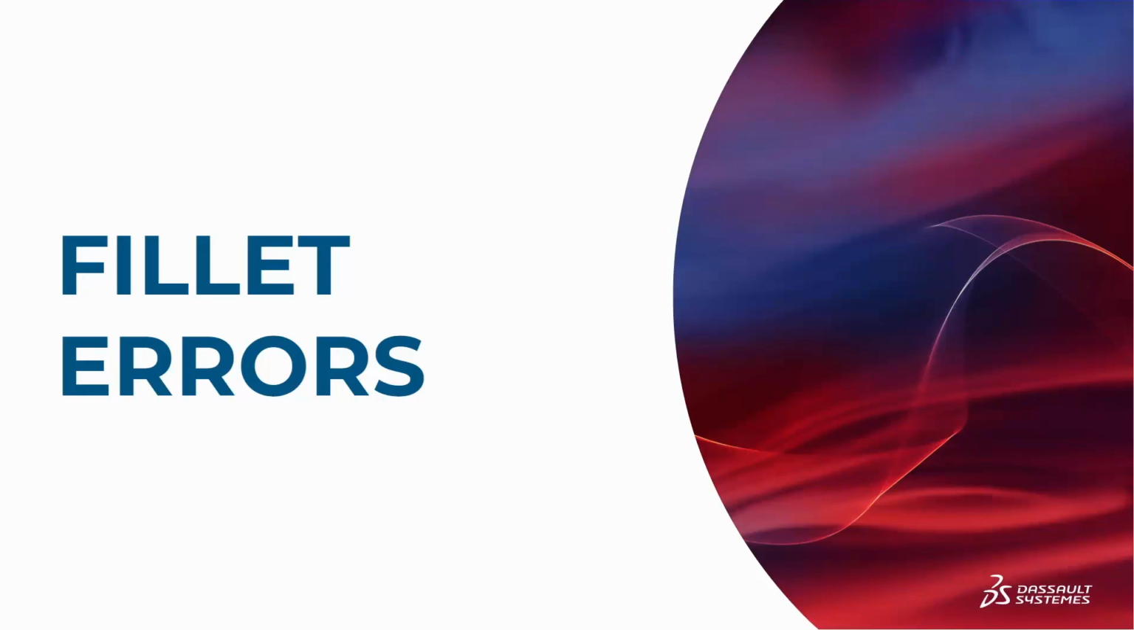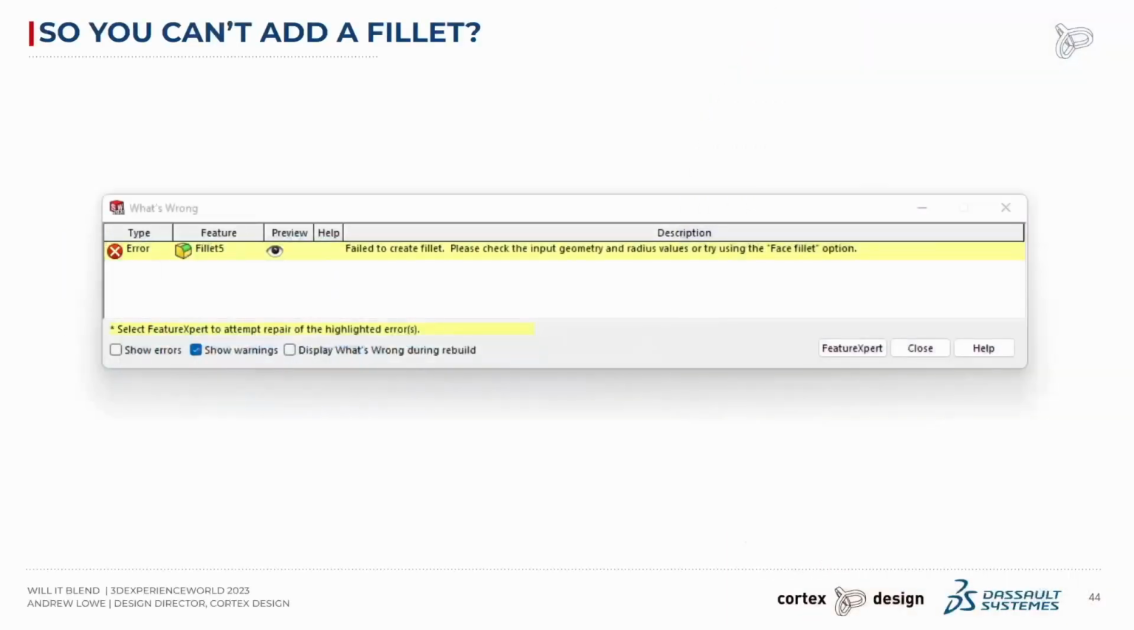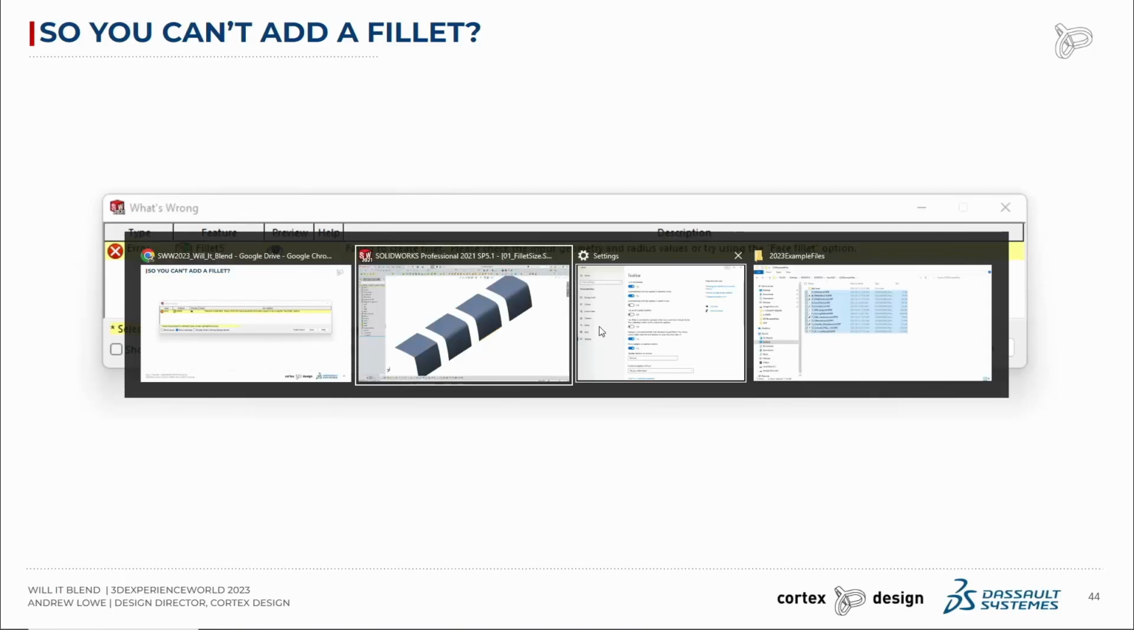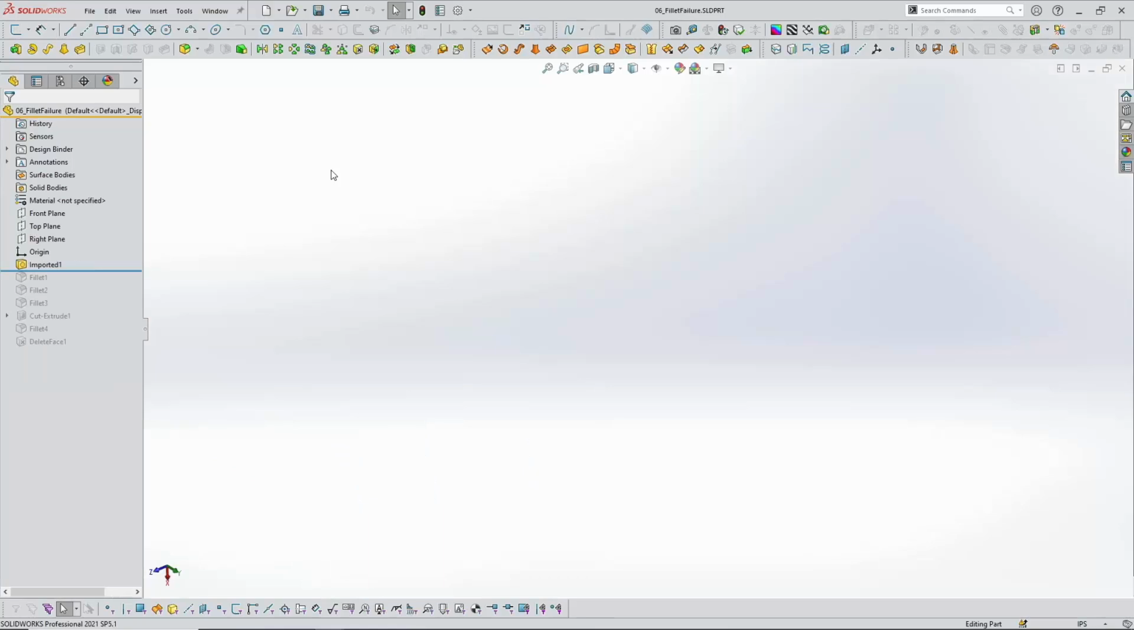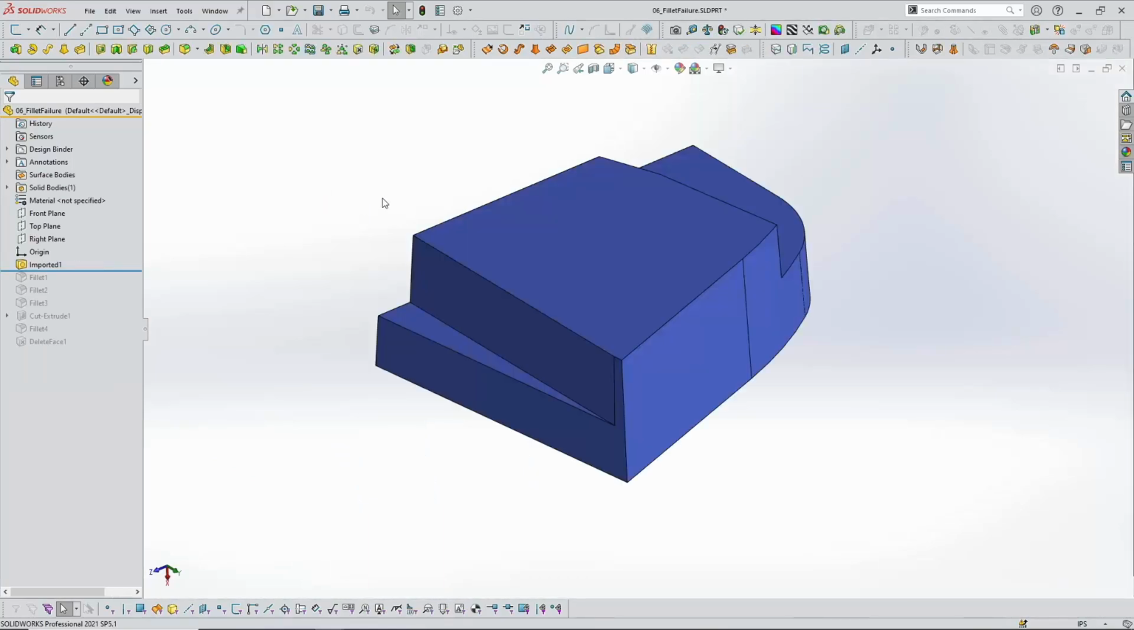So, fillet errors. We talked about them before. Show of hands, who's seen this error message before? Probably everyone in the room, right? And so once again, the most likely cause of these errors is SOLIDWORKS not being able to properly terminate faces. And if we look at this a little bit further, jumping back into SOLIDWORKS, this part needs a rebuild on open.